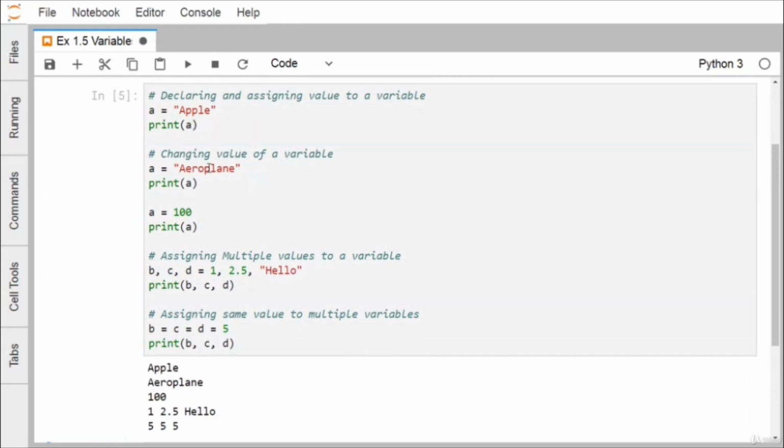Changing the value of a variable can be done using reassignment. So a is equal to aeroplane. Now if you type this and then print a, it prints the respective string. Next, I'm just assigning 100 to a. Now if we print a, it gives the value 100. So you can see that the same variable may sometimes be initialized with a string and sometimes with an integer, and that is allowed in Python, because Python is a dynamically typed language. That means the variable's data type will be decided during runtime. Whatever value the variable contains during runtime decides the data type of the variable.